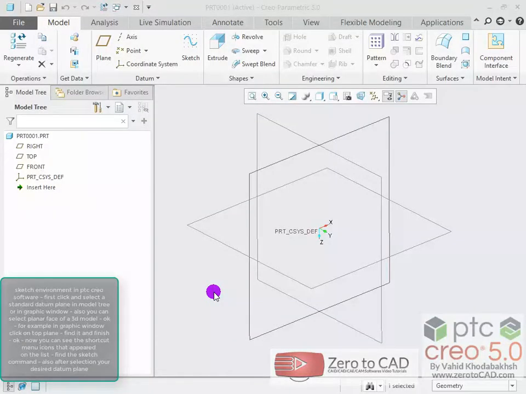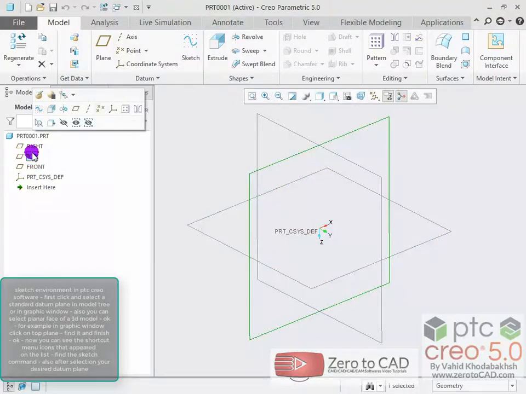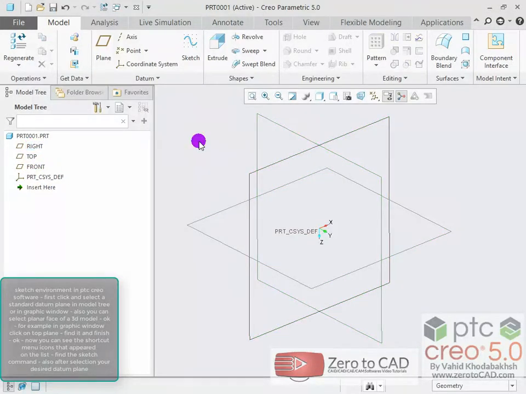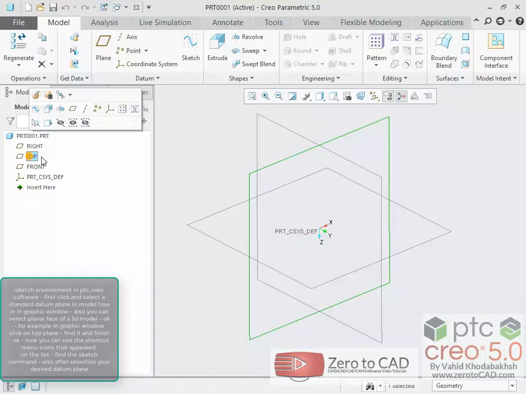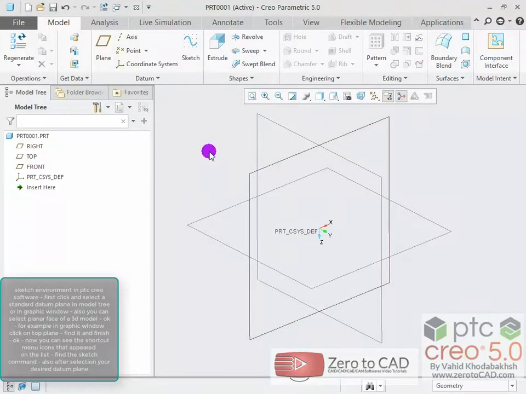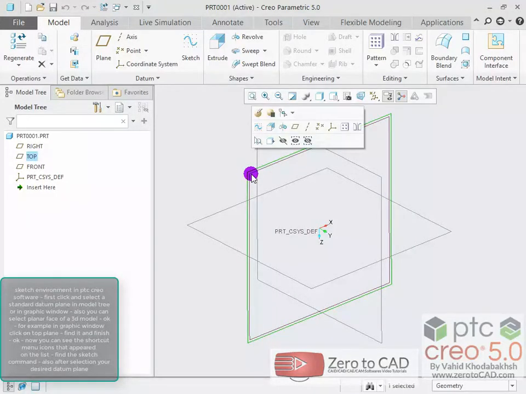To sketch in the PTC Creo software, first click and select a standard datum plane in the model tree, or in the graphic window. You can also select a planar face of a 3D model. For example, in the graphic window, click on the top plane, find it and finish.